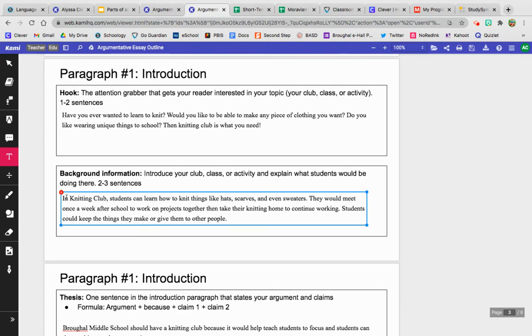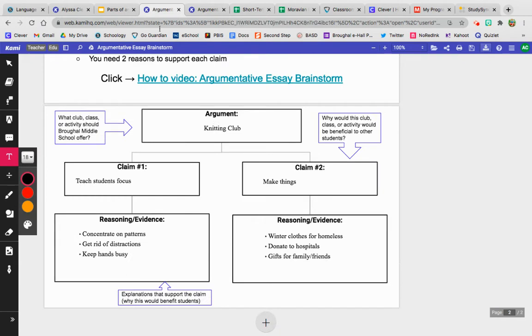So what I put is I just explained that in Knitting Club, they'll learn how to knit things. They would meet once a week after school to work on projects together and then take their knitting home to continue working. Students could keep the things they make or give them to other people. So it's just 2 to 3 sentences where you explain whatever club, class, or activity it is that you're arguing for. And again, I'm getting my information from the argumentative essay brainstorm, okay? You're going to use the same exact club, class, or activity that you did in your top-down web here.